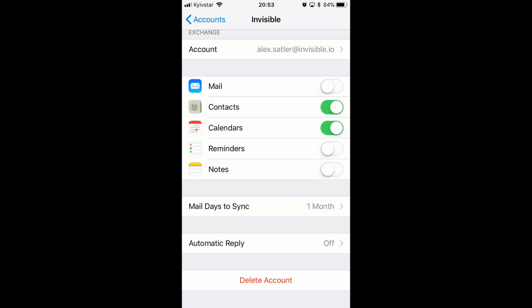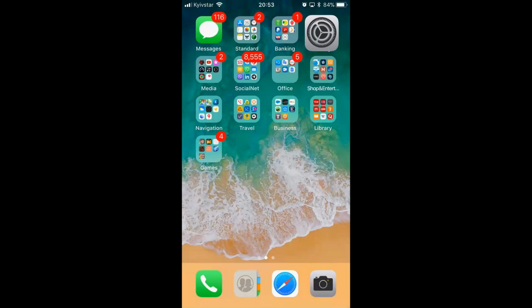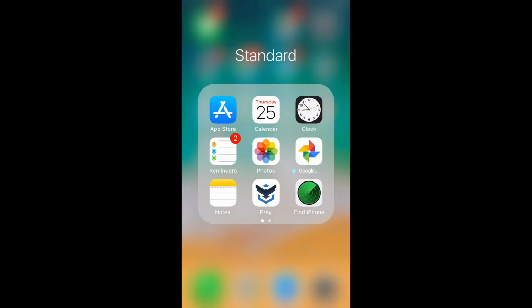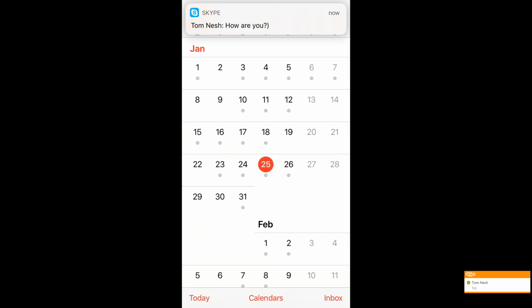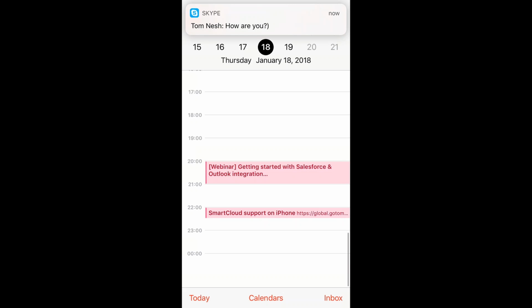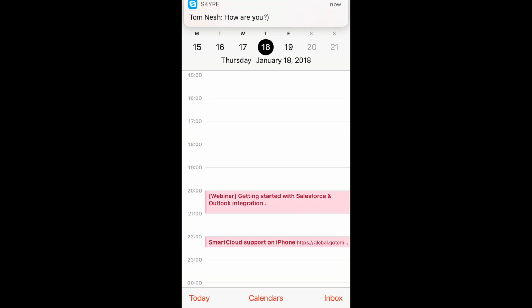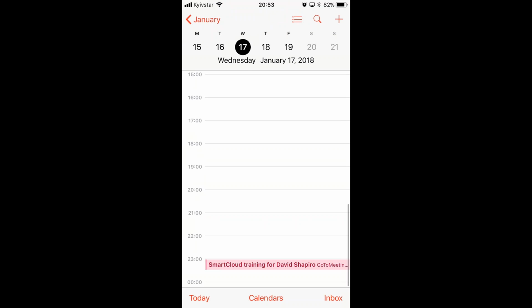So once you have done this and you are synchronizing your calendar and contacts, if you would open your calendar in your iPhone, you would see all the events that you have set up with your clients. So you see we have this webinar, and if I look on the other day, there are some other events that I've set up before. So they show up here in my phone. So that would come as a reminder.